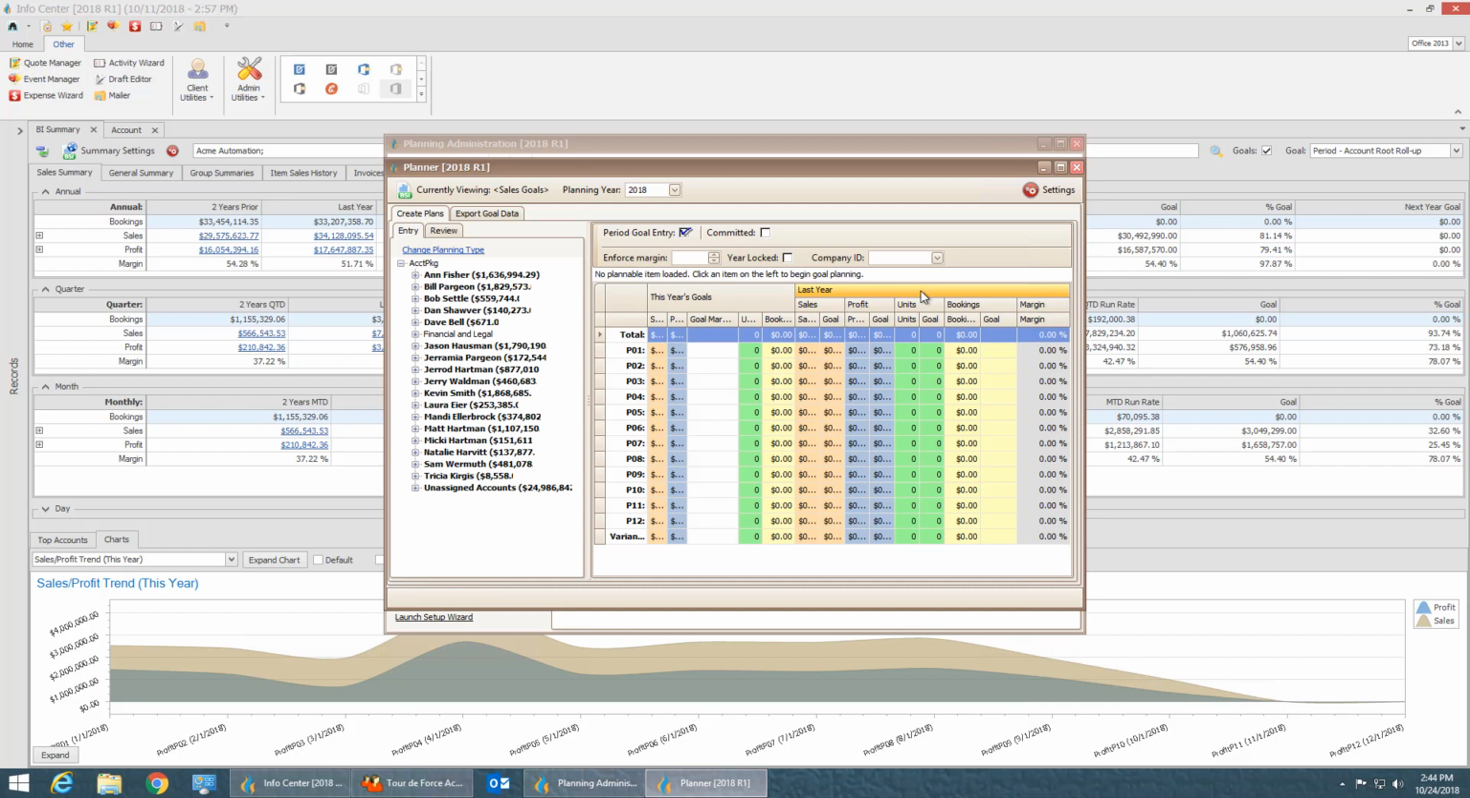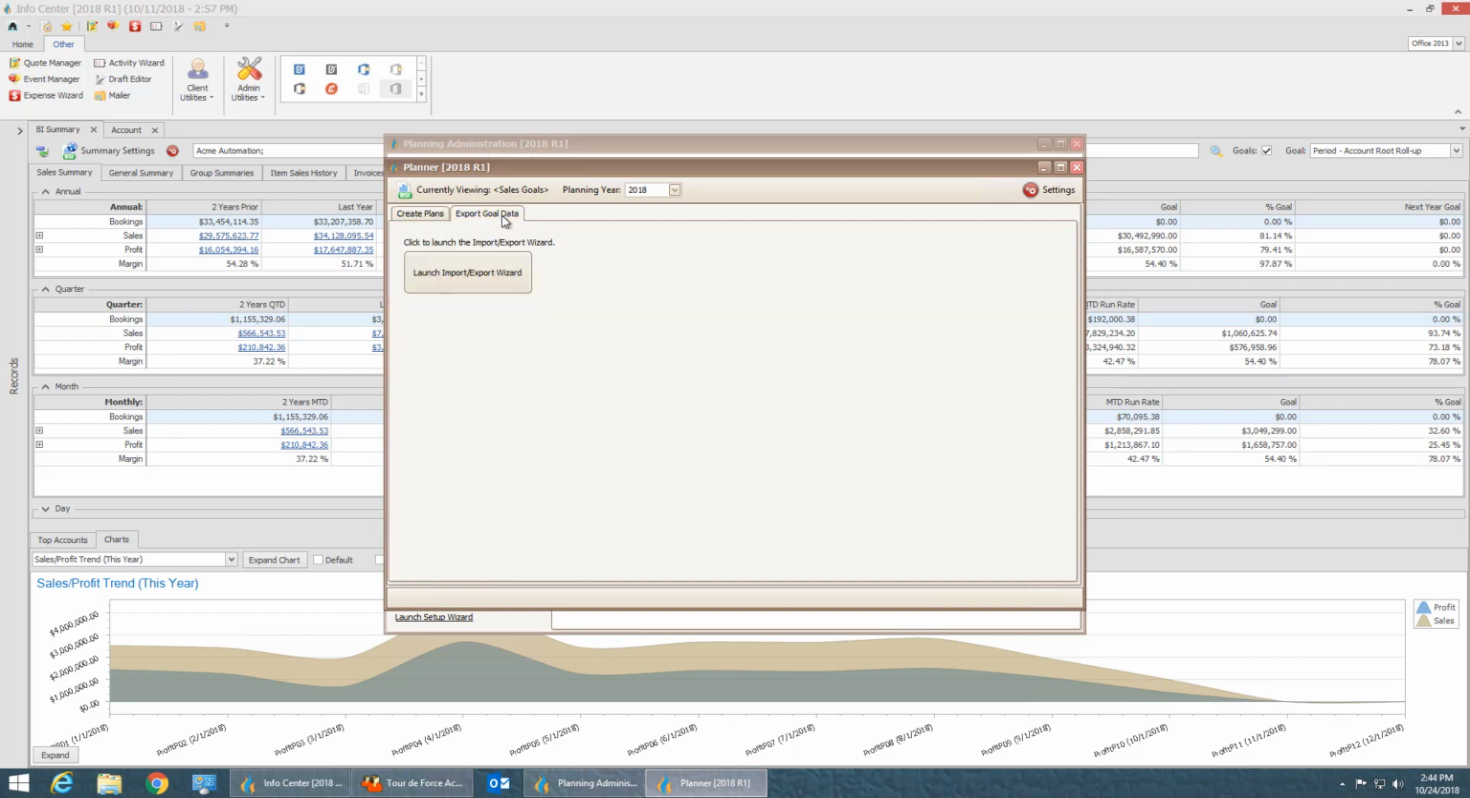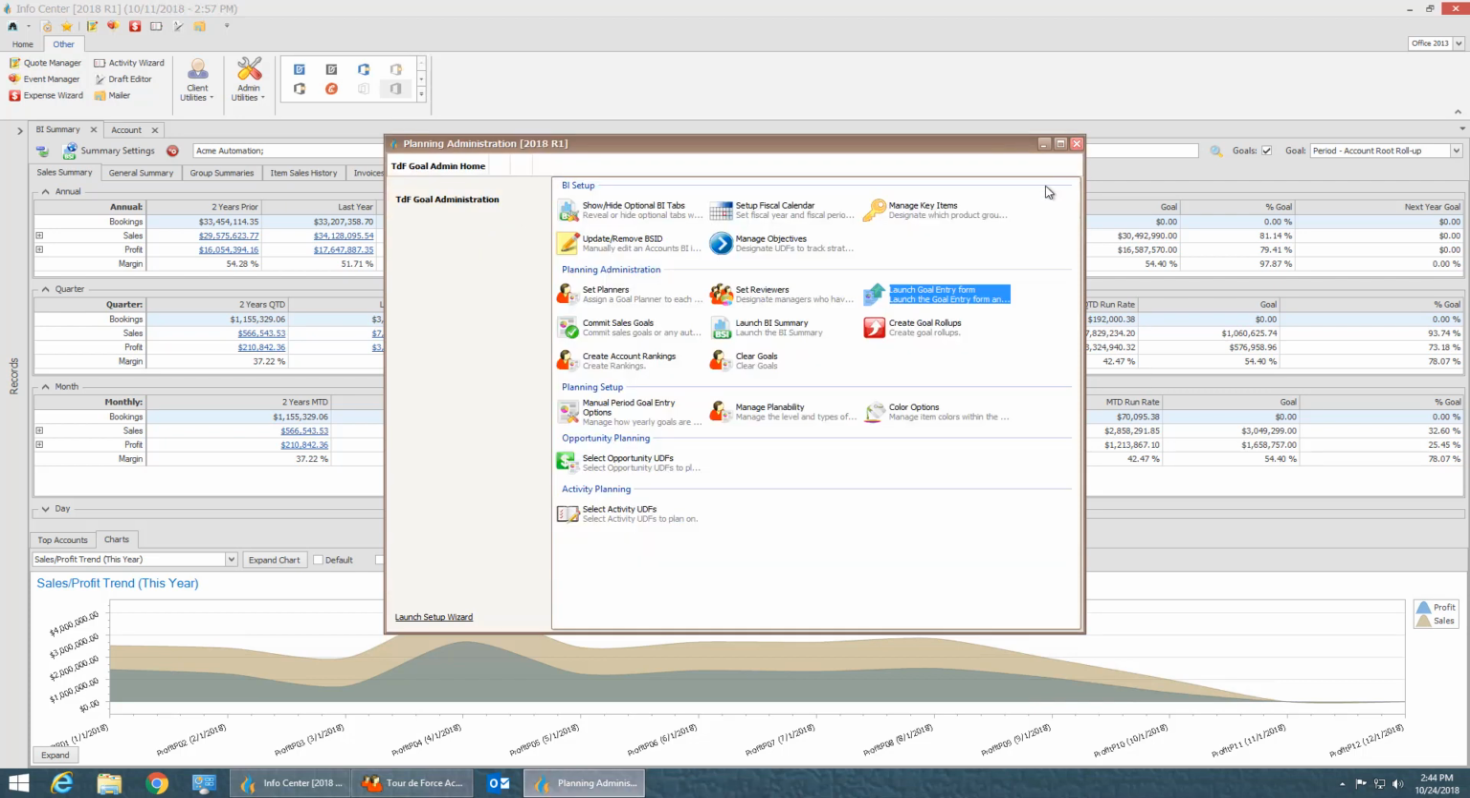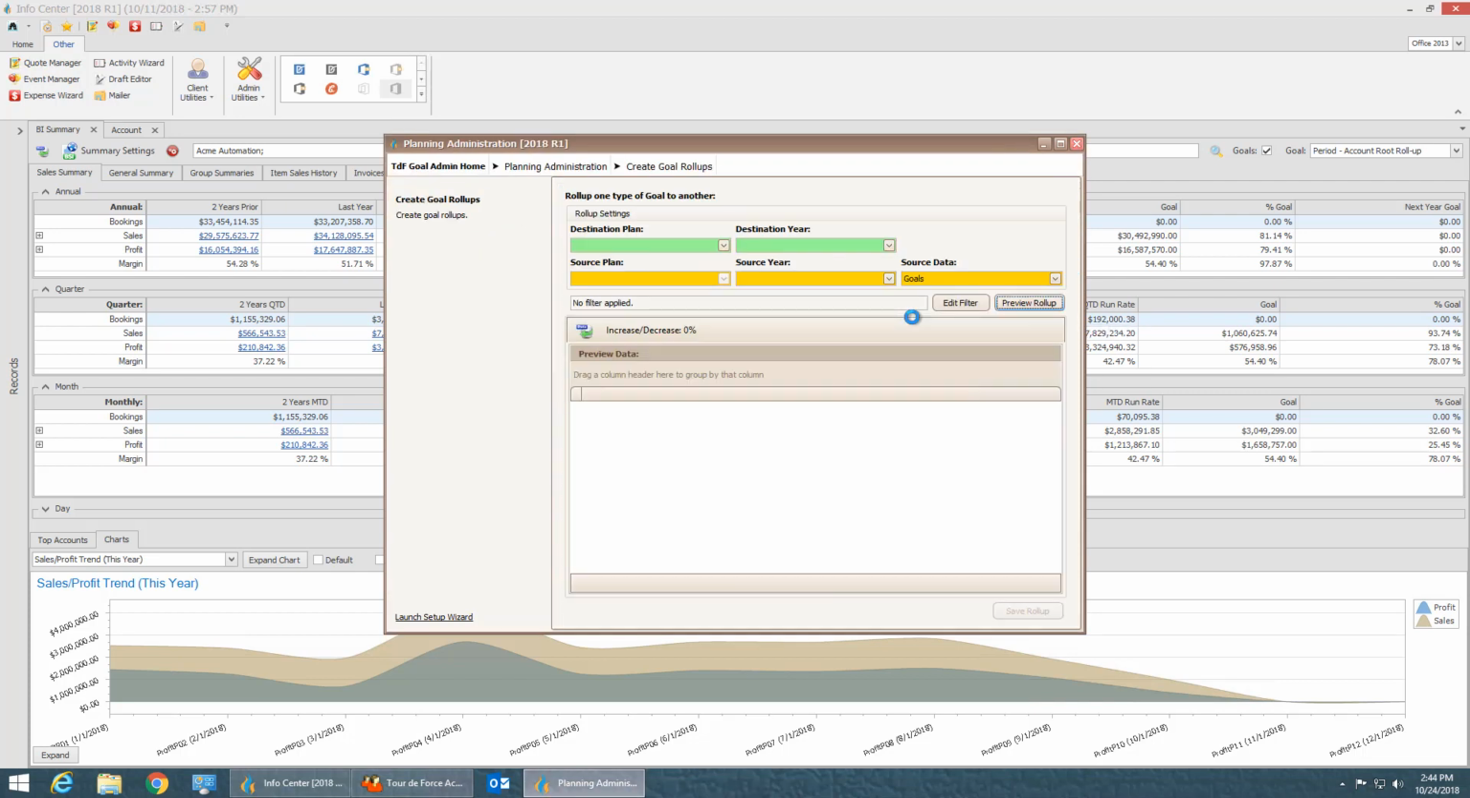Planning Entry allows you to manually enter your goals at the desired level. Import from a spreadsheet. This allows you to easily import your goals from an existing spreadsheet. And then the Rollup utility. This utility can be used to set initial goals based on an increase over actual or last year's sales goals.